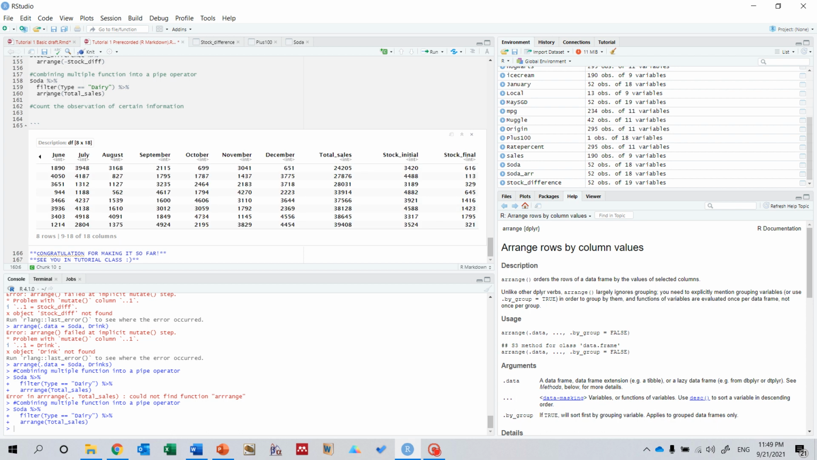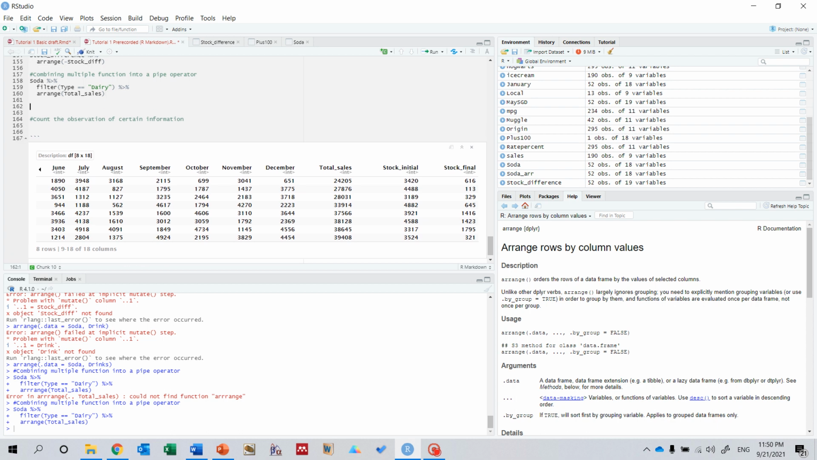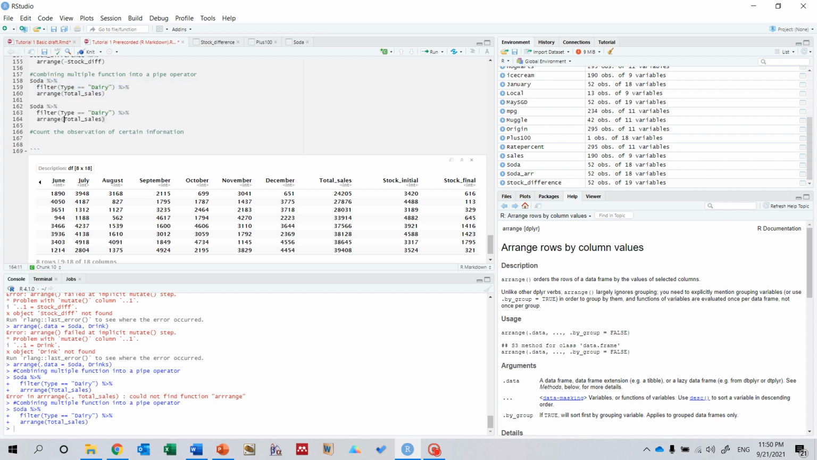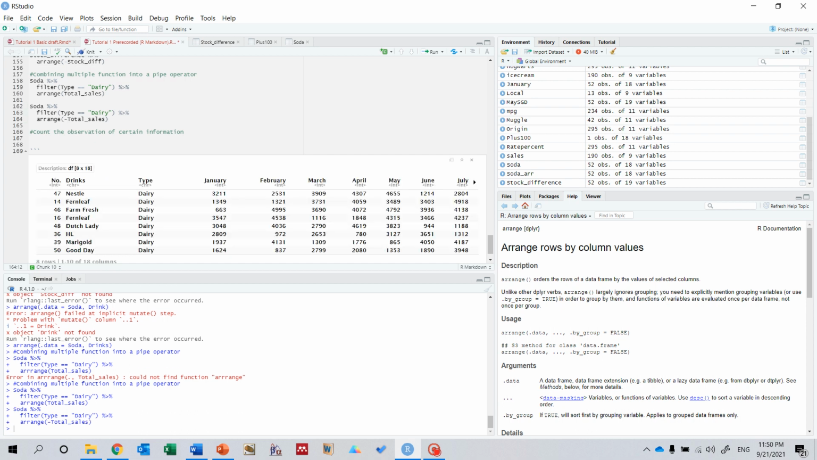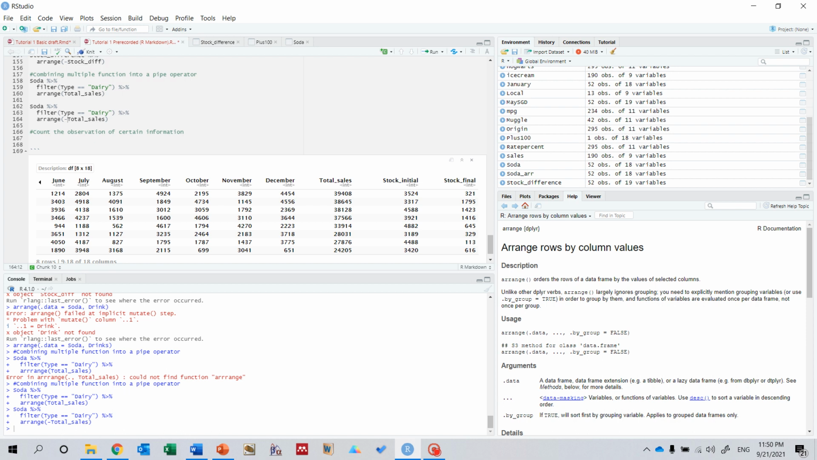So for the highest sales, just use the similar function we have mentioned. Just copy and paste all of this, and then include a negative sign in front of total sales, and press enter, and it will arrange in descending order. So you can see here the highest sales is here instead.